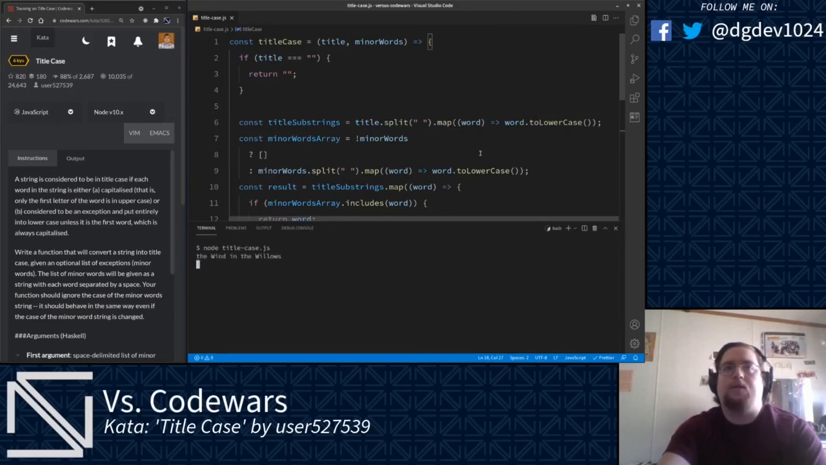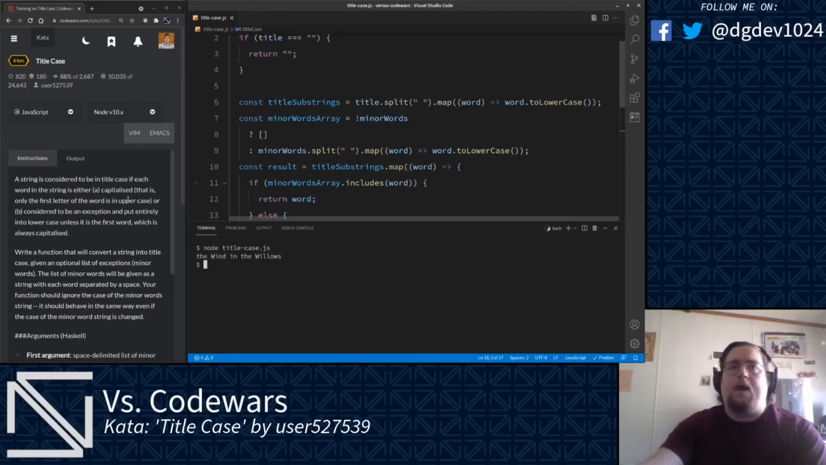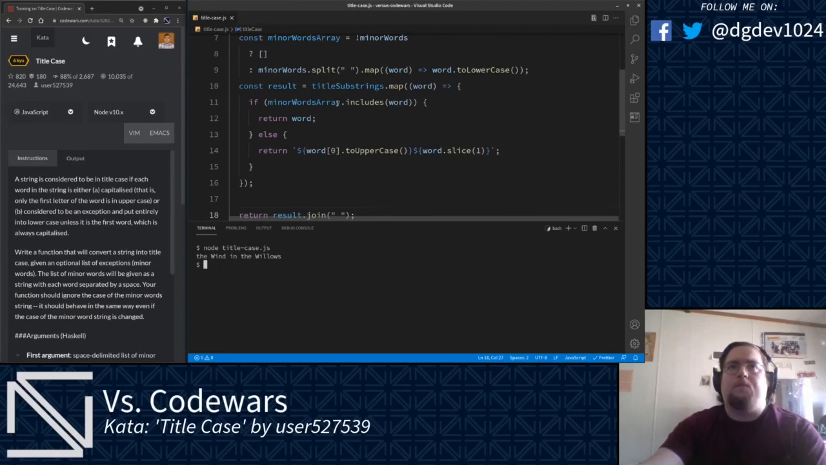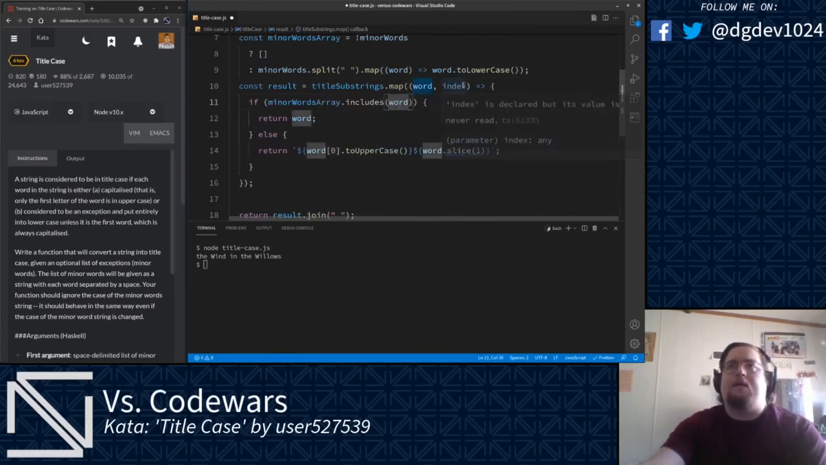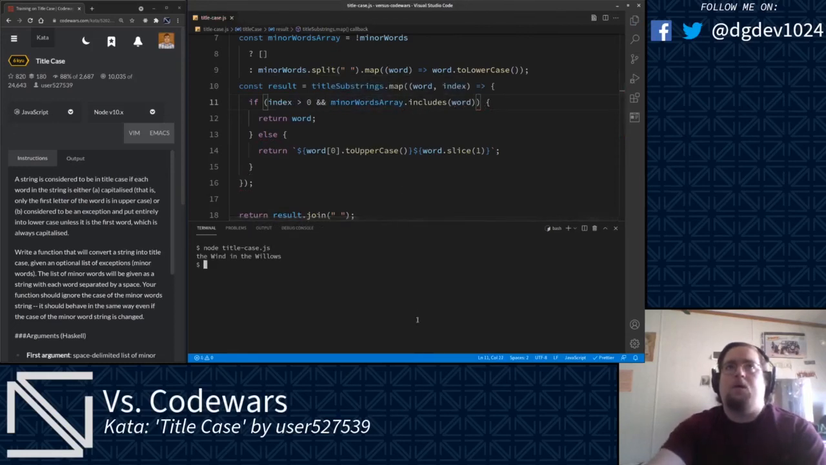Node title case. Okay, the first index of the word will always have to be capitalized. So we can pass a second parameter into our map function's predicate function, and this will be the index of the array being worked on. If index is greater than 0 and the minor words array includes our word. And I think that's just about right.